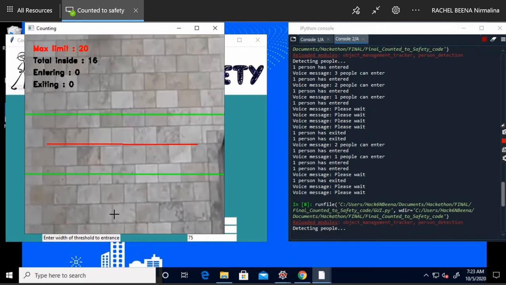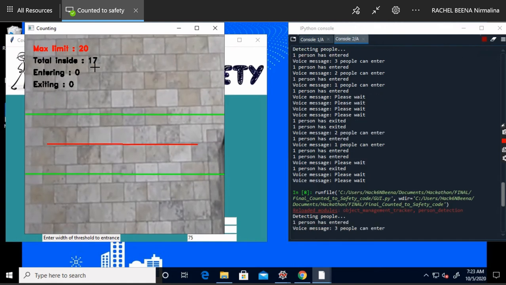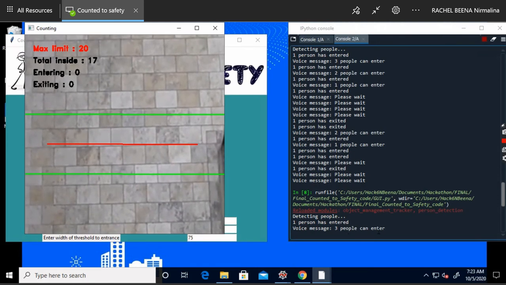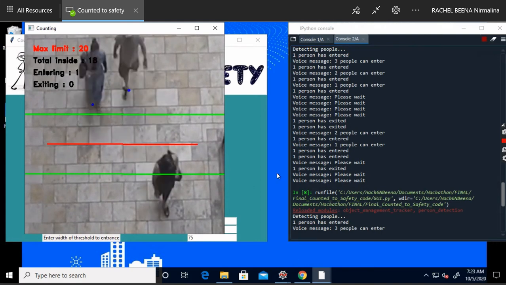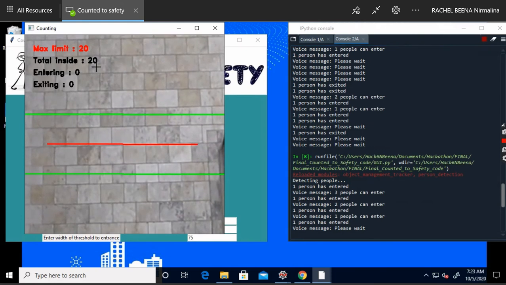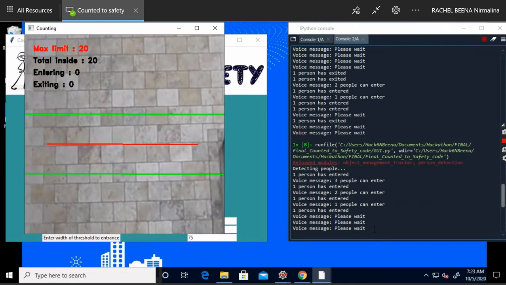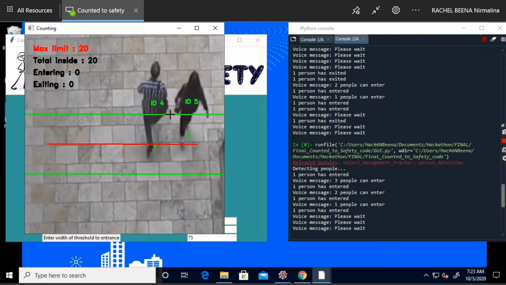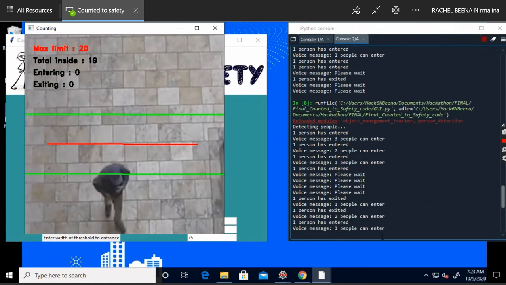So when we start the function, you can see that the maximum limit is 20. When one person enters, the total number increased to 17. And there's a voice message saying 3 people can enter. It has increased to 18 and 19. And now that it has reached 20, it gives a message asking people to wait every 3 seconds till people have exited. So now that 2 people have exited, it says that 2 people can enter.